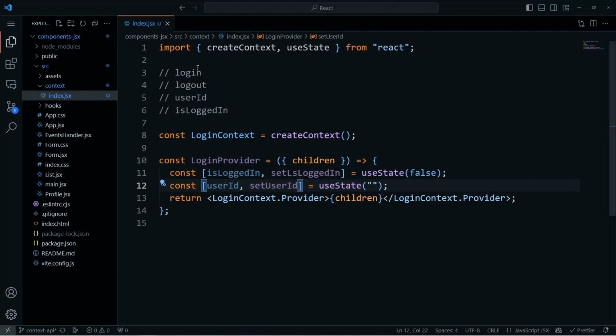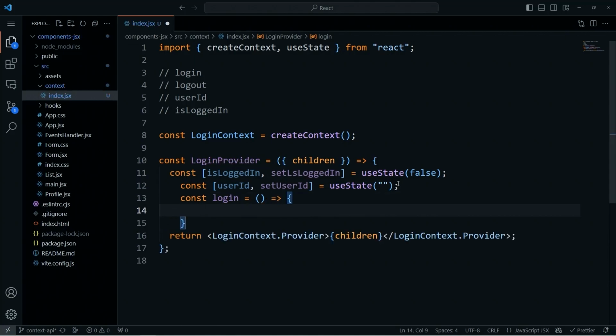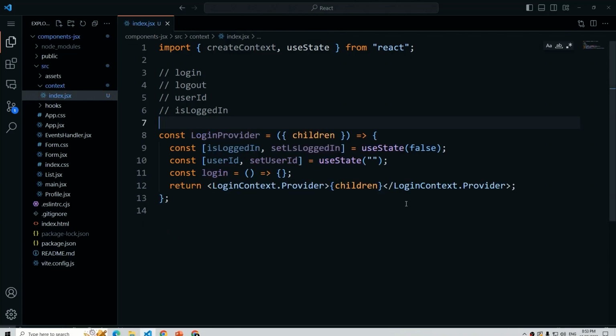And here you can see we have a couple of functions for the login, for the logout, and for the is logged in. So let's move on and use these functions as well. So we can have the functions for the login like this, and that could be a function like that. So here we have the function for the login.